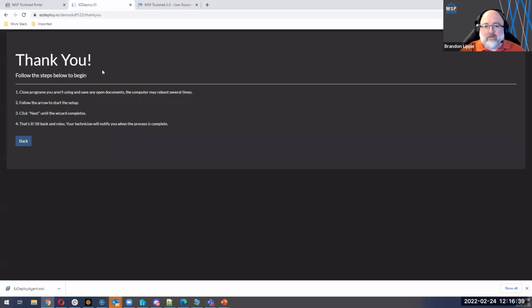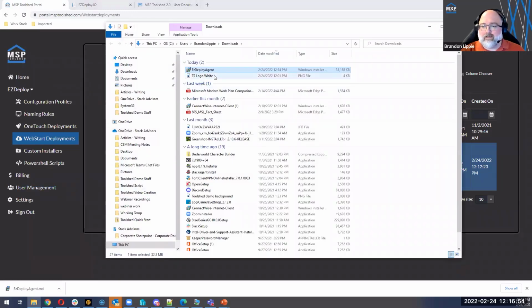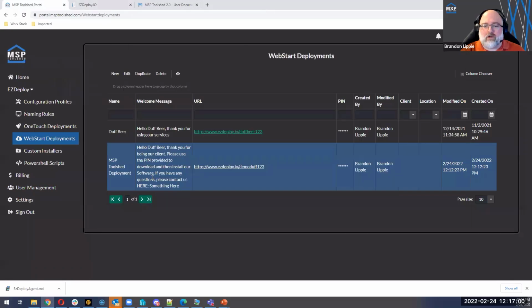All right. And that's pretty much it when it comes to the WebStart. But let's talk about ways this can be used. Like I said, it's an MSI file. I could go in and show this in the folder here and rename this to client A's installer or client B's installer and toss the MSI on a USB stick. That's one way the MSI file could be passed around.